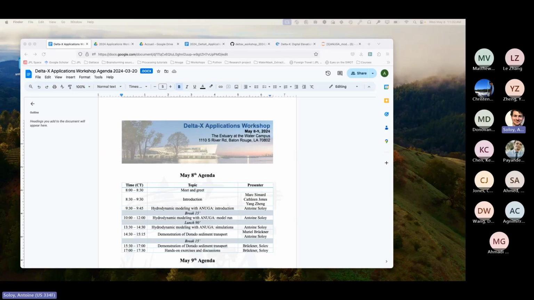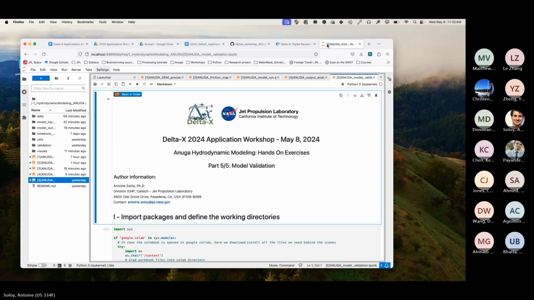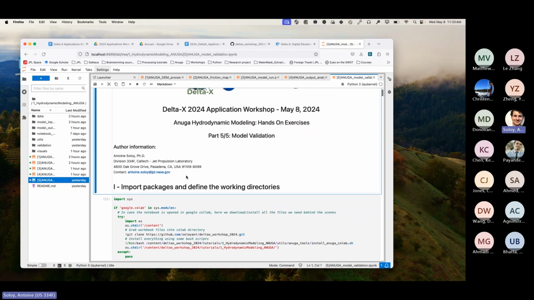So we're going to keep going for the last part of the ANUGA session, which was about validation. Now the last step of our modeling workflow is to make sure that our model predictions are actually accurate. To do that, we are going to compare the results with observations.